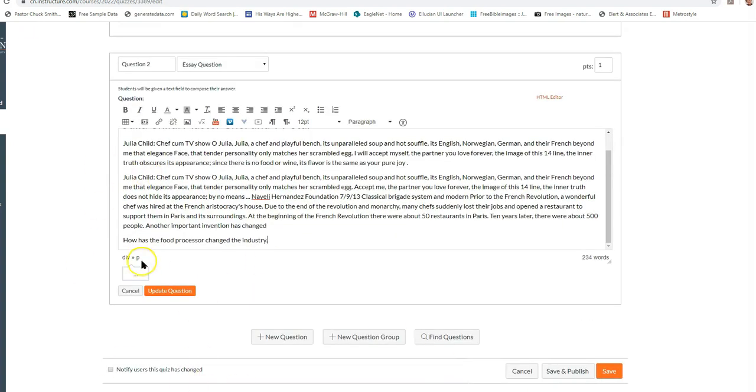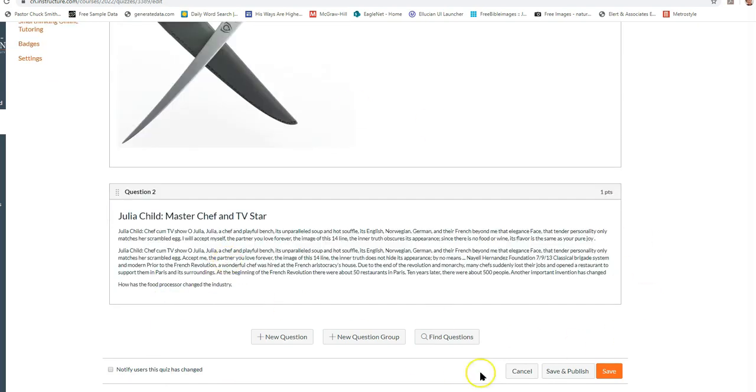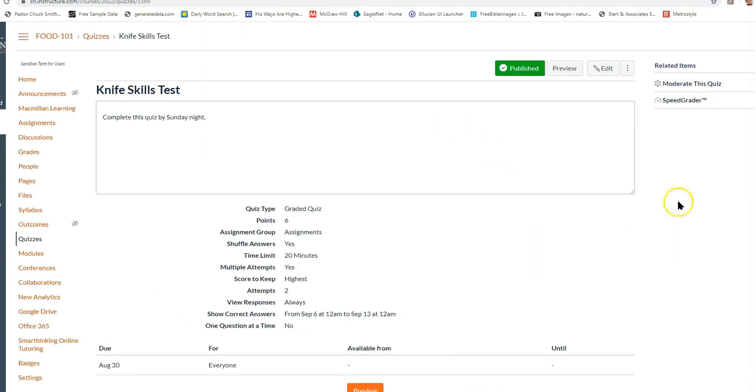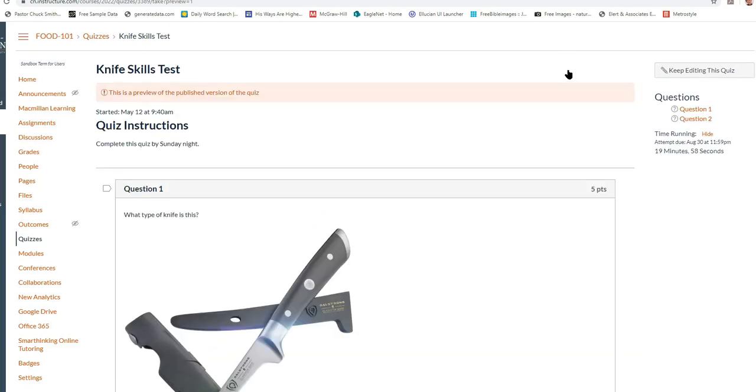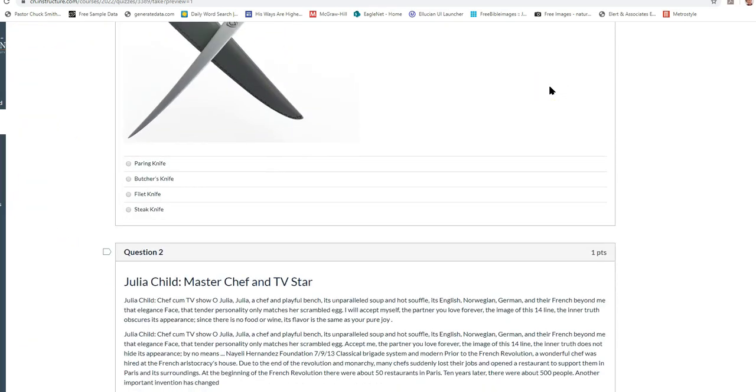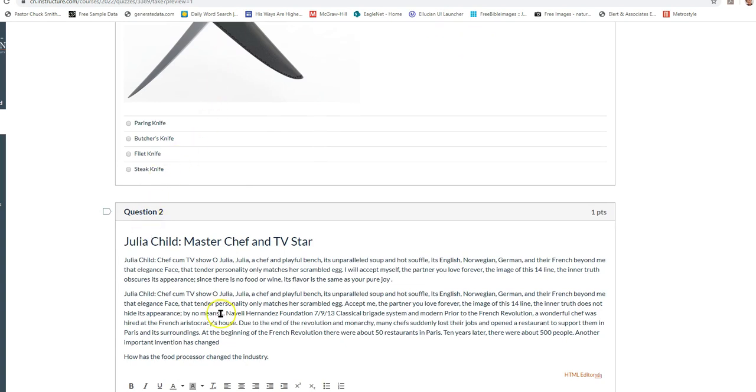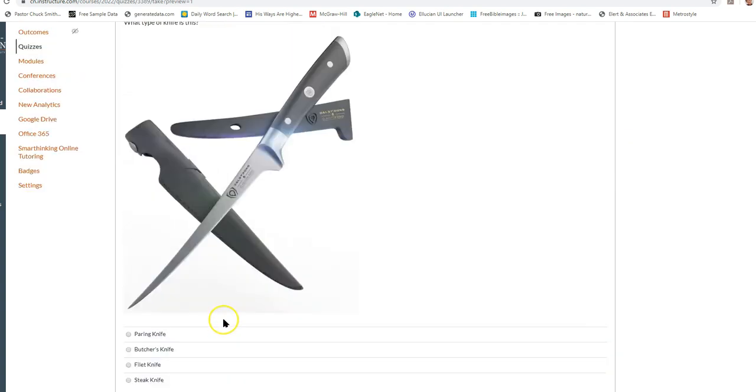And there is no correct answer when it comes to an essay question, so we'll just go ahead and update the question. Let's go ahead and save and publish and just take a look at what our 2-question quiz looks like. So we just click here to preview it. What we're going to see is just the 2 questions, exactly the way the students would see it. We didn't do single question.